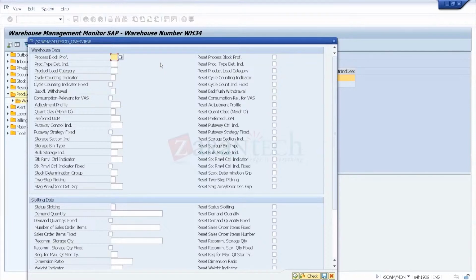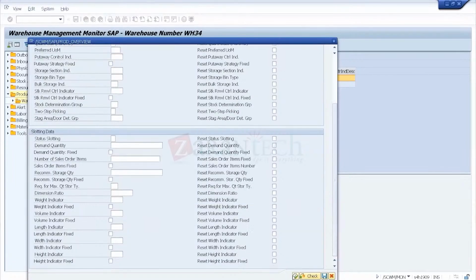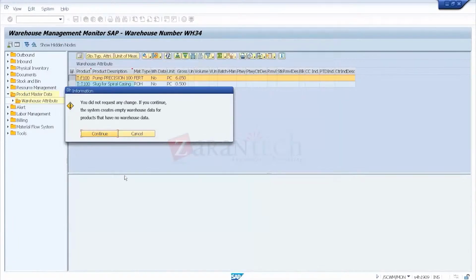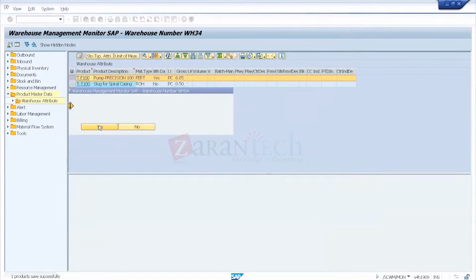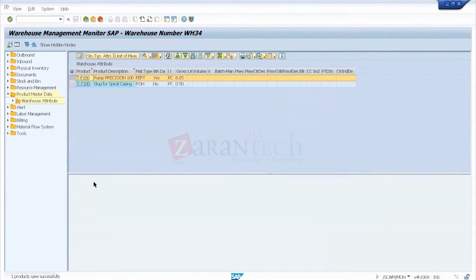So here, I'm not going to maintain any data. I'll simply say execute. Request change, empty warehouse data for product. I'll say continue. Changes one set of product master data, 0 fields updated. I'll say yes. That's where it has now created my product.